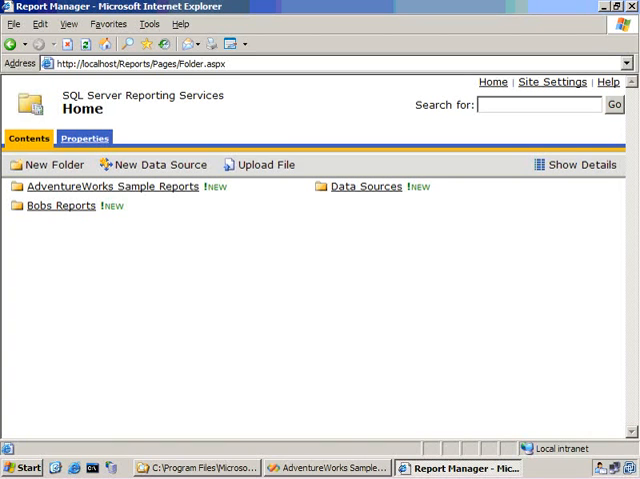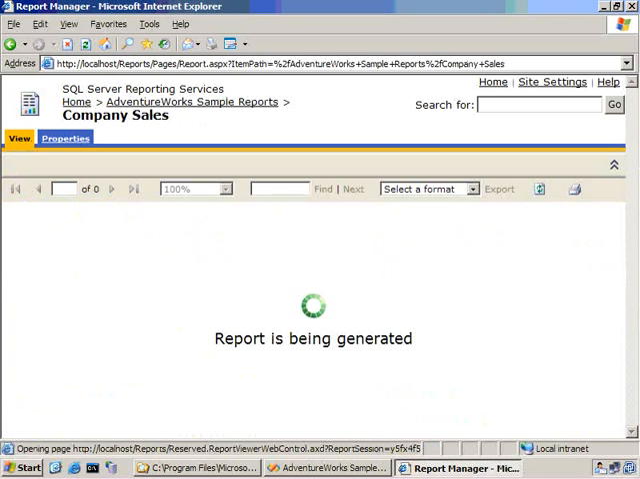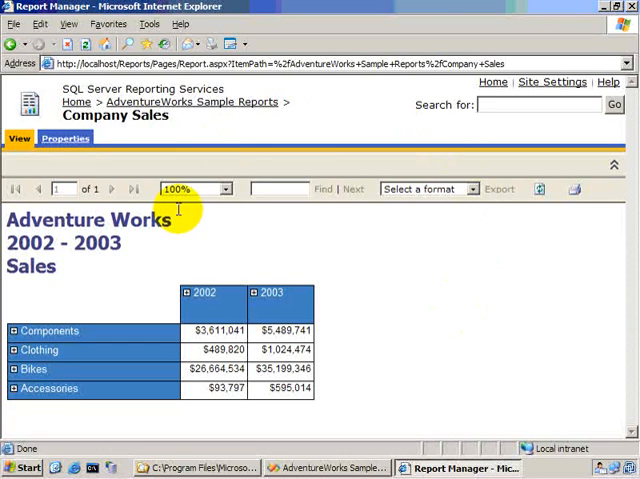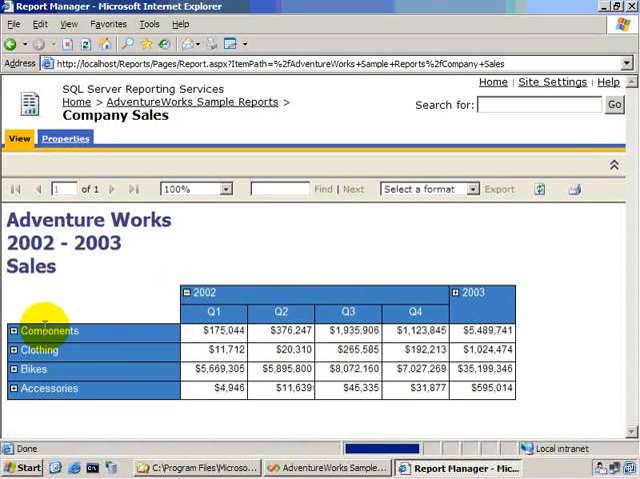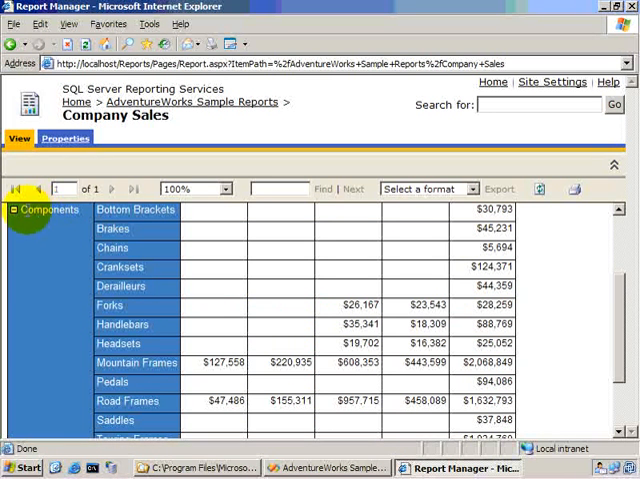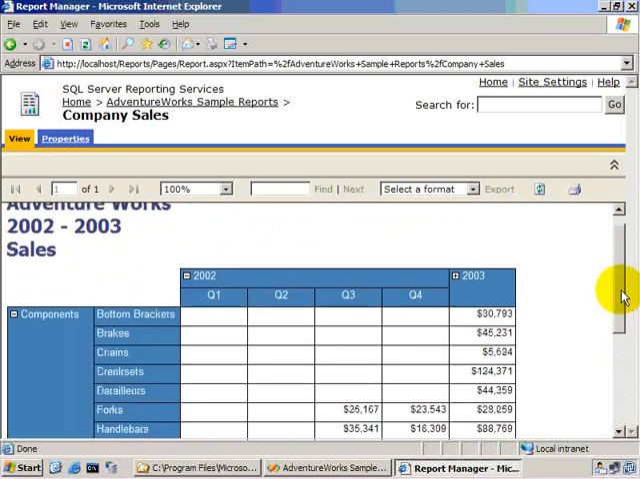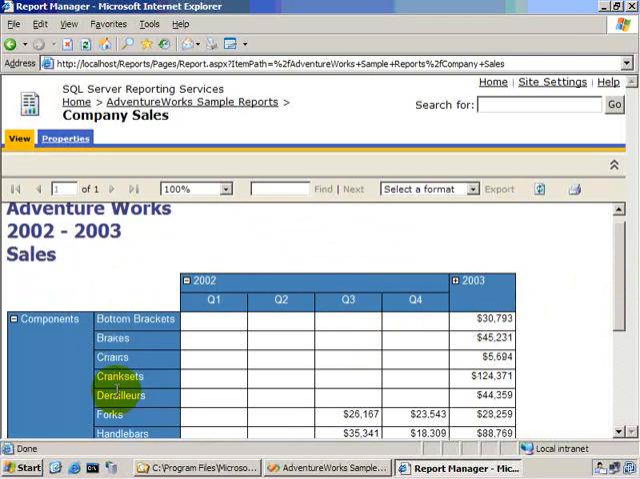Let's just take a second and look at some examples of the kinds of reports that you can actually build. Here we're using the Report Manager application to navigate through the reports, and the first report we take a look at here is the AdventureWorks Sales, where we can drill down by quarter, by year, by product category and subcategory to see the sales for each of the quarters for a given product and subcategory of product.